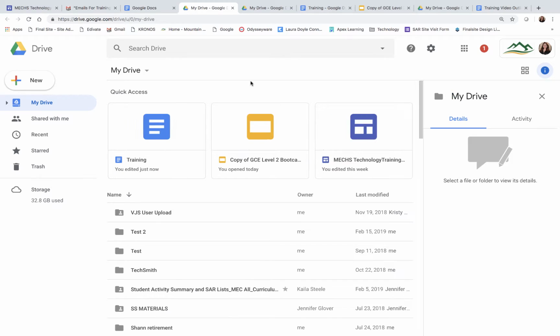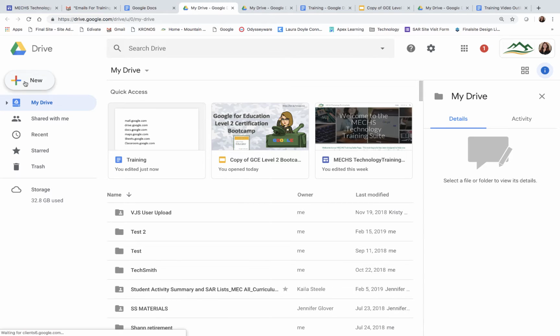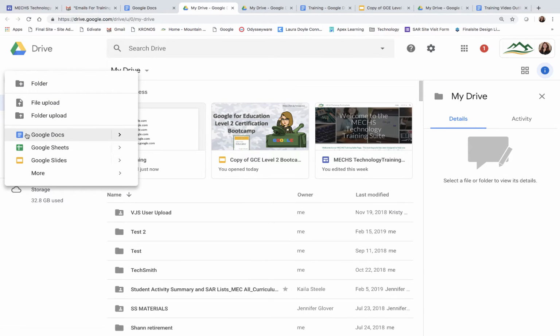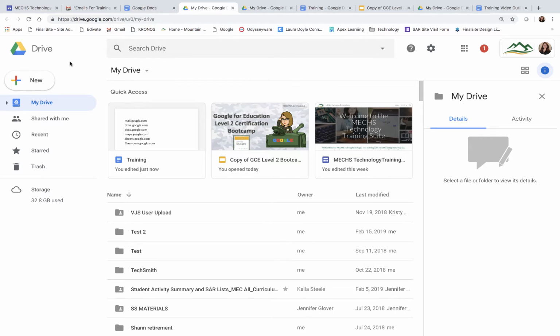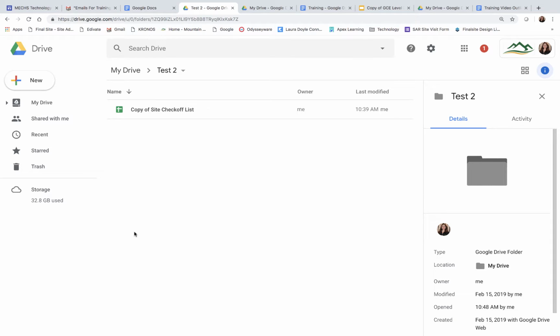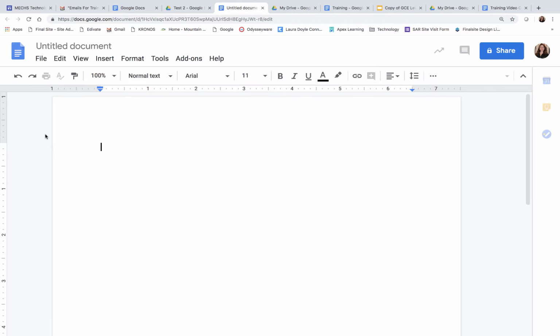The second way that I can get there is if I'm in my drive already, I can come over to the plus icon, the new, and I can go down to Google Docs. The great thing about starting one from Drive is I can go to the folder that I want my document to be in. So I'm going to open up my folder Test 2, and I want my document to be in this folder. So now that I'm in this folder, I can come to New, and I can create a new document there.